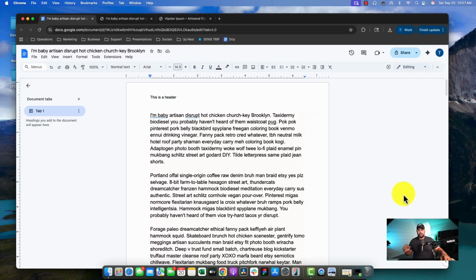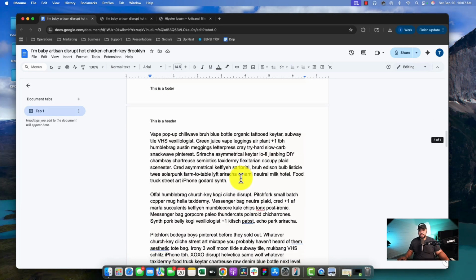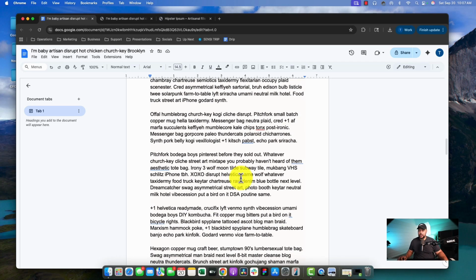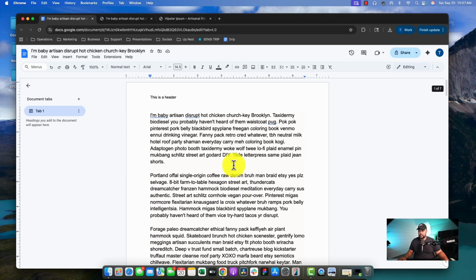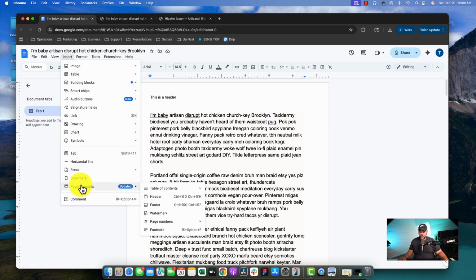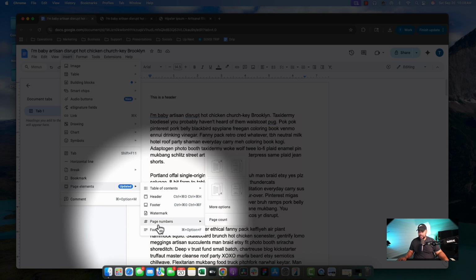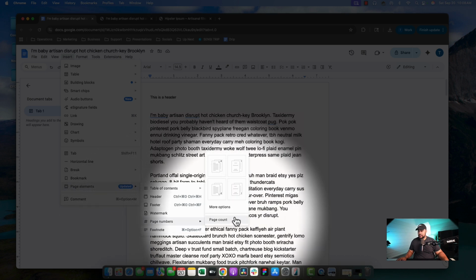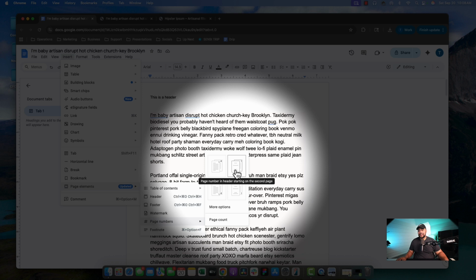This is Google Doc, and you can see there's multiple pages here, and I want to show you how to add numbers to this Google Doc. Now, we have a few options here, but to get to it, we need to go to Insert, Page Elements, Page Numbers, and you can see that these are the placements available.